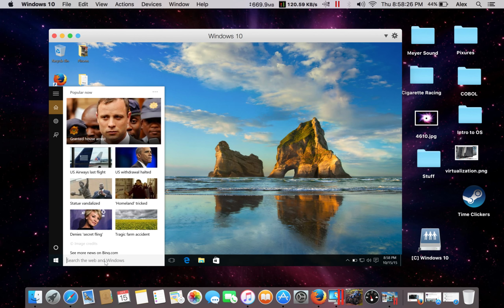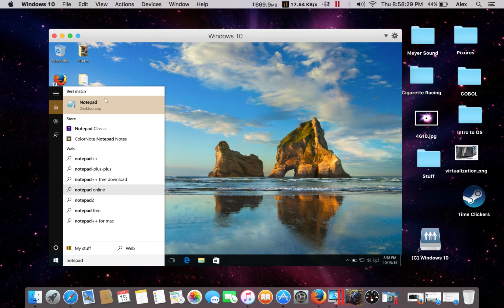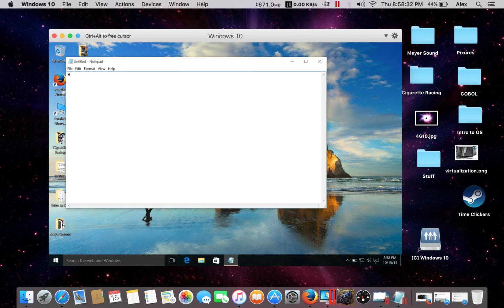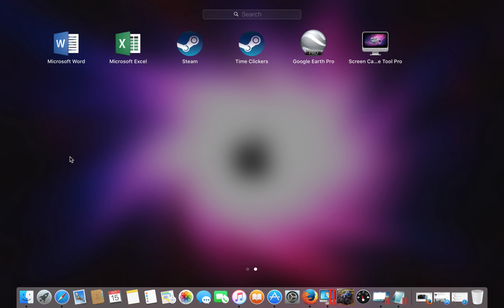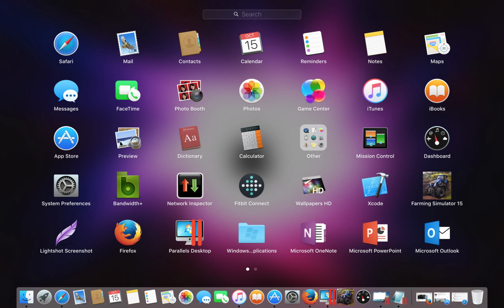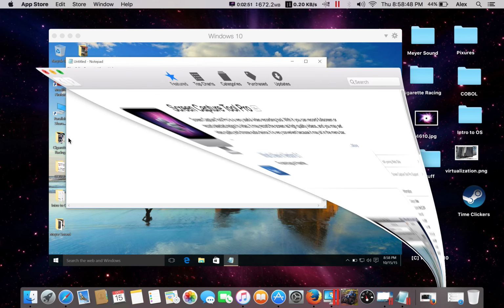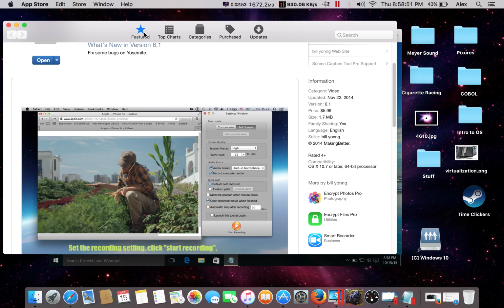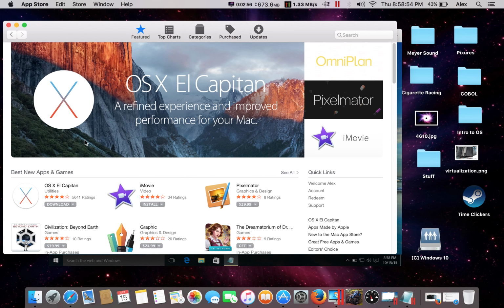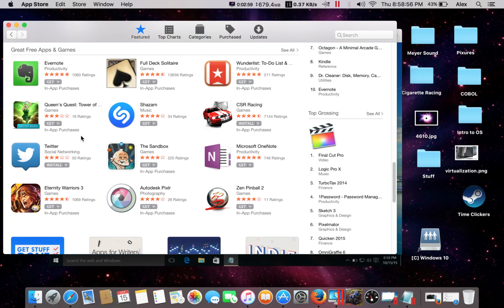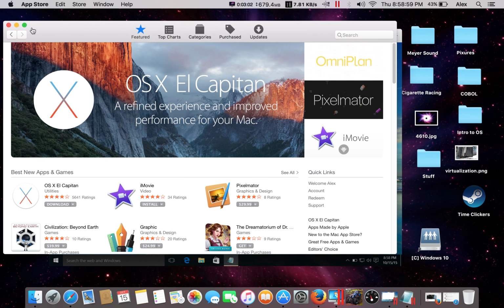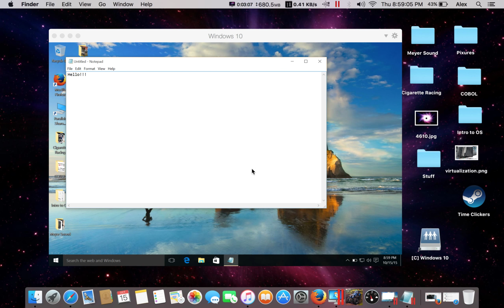The thing I kind of like about it is you can go and run an app on Windows, and then you can come over and go to Launchpad on Mac, and you can go and pull up another program on Mac. So it's very, very cool. So yeah, that's that.